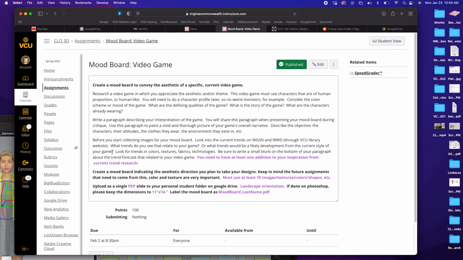So when you're researching those trends, what trends do you see that relate to your game? What trends would be a likely development from the current style of your game? Look for trends in colors, textures, fabrics, and technologies. Be sure to write a small blurb on the bottom of your paragraph, just a sentence or two, to talk about the trends that you chose and why they fit with your video game. You need to have at least one addition to your inspiration that came from current trend research, whether it's a texture or a fabric, color.